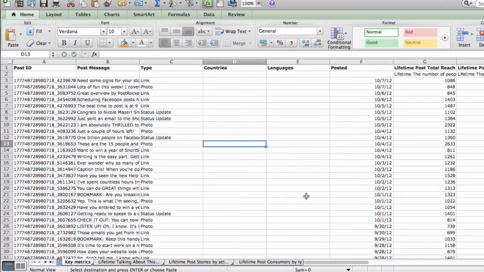So I was inspired to create a tool that would make it nice and easy for you. All you'd have to do is copy and paste this entire key metrics page. Just select all and copy it and paste it into my document, and it would spit out all kinds of useful information so you wouldn't have to do any digging.